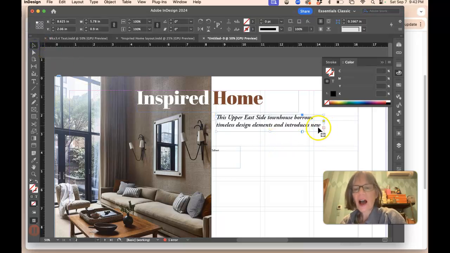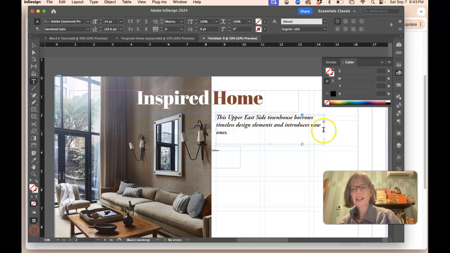So see this plus sign? That means that I've run out of box space. It means that there's some text that's missing. So I pull that and it disappears, and I've got all my text showing there. So it's important to make sure you don't see that red plus sign there.